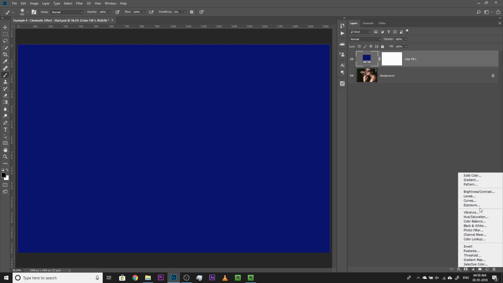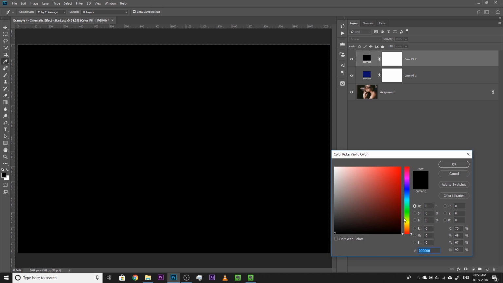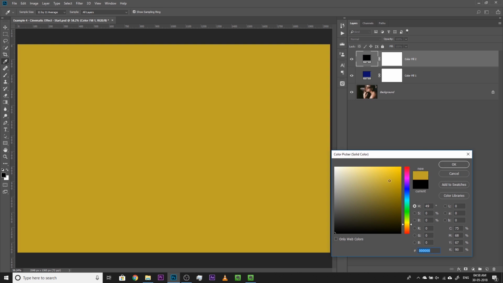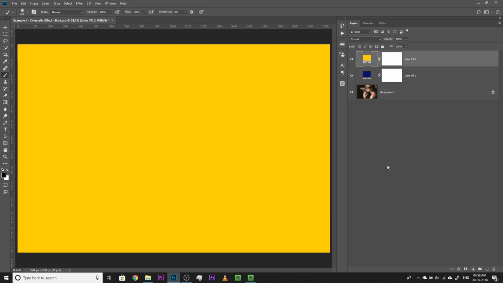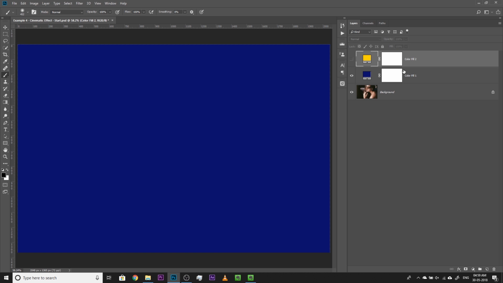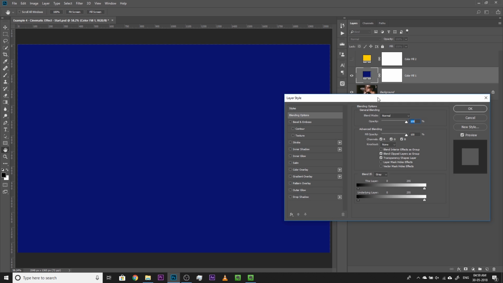So I'm going to choose solid color and choose something like this warm yellow. So what do we do now? We just hide the yellow for now. Come back to this, double click on the right hand side of the layer. We just want to keep it in the shadows.